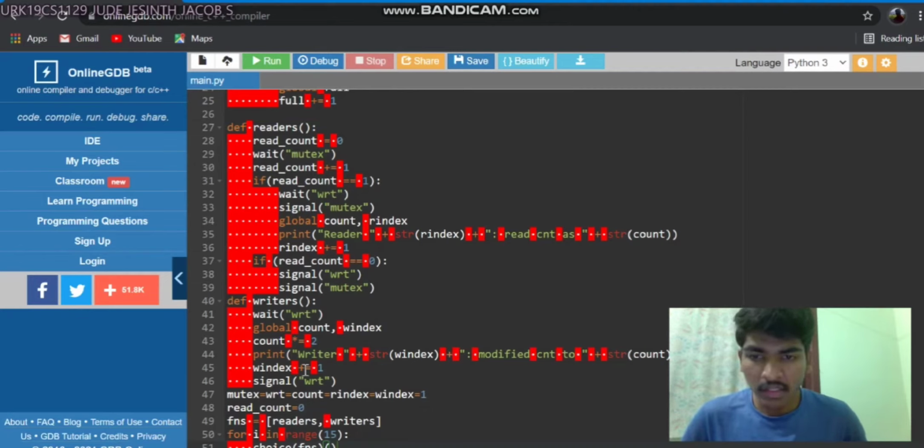Then Windex plus equal to 1 means Windex is equal to Windex plus 1. Windex will be incremented, added with 1. Then we are using the signal write function. In this we are checking mutex, write, count and index are all equal to 1. It will do this process.